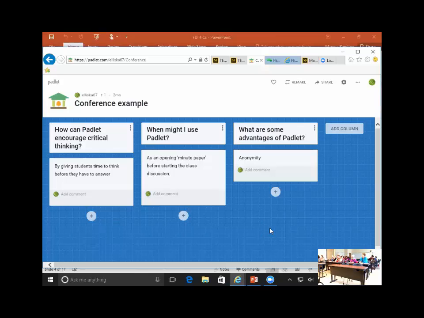If you want your students to access this on their computer, they would simply go to Padlet.com. If you want your students to access this on their phone, they would go to their app store, and you guys can do this yourselves. Go to their app store, whether it's Apple or Google, it's available on both, and search for Padlet. Padlet is a free app.